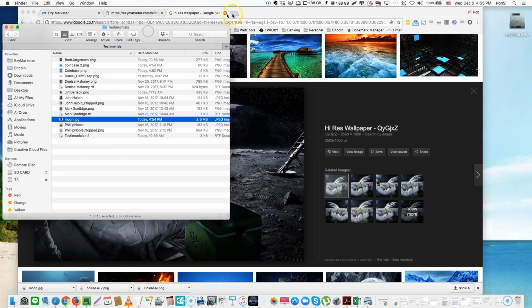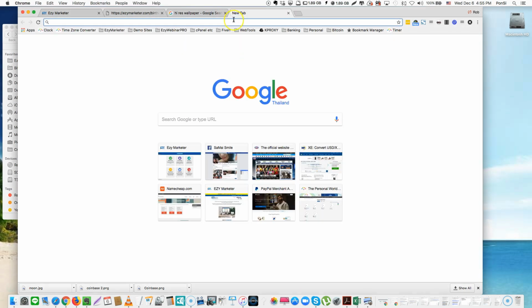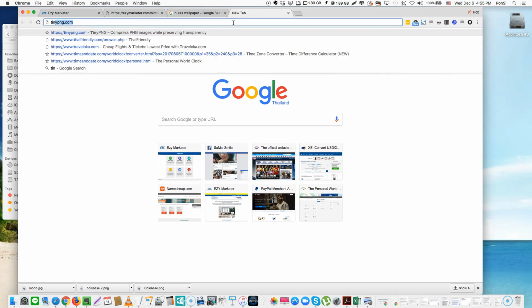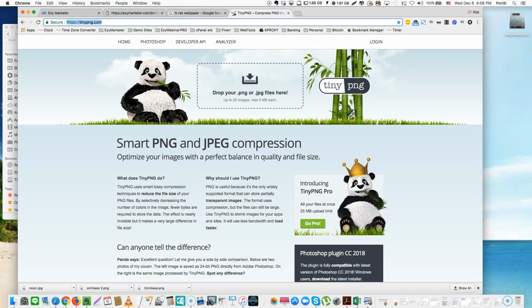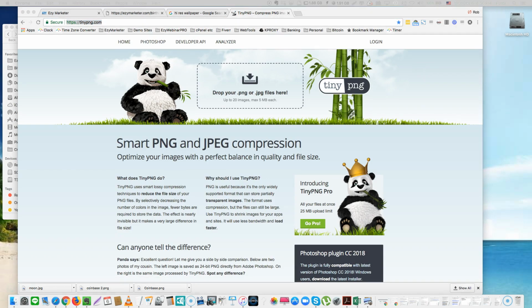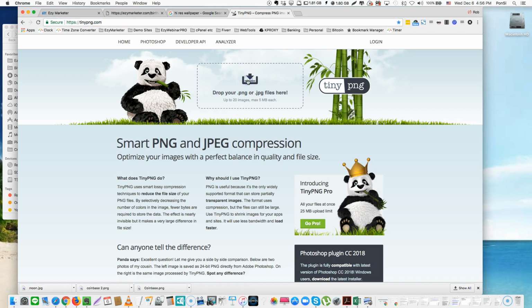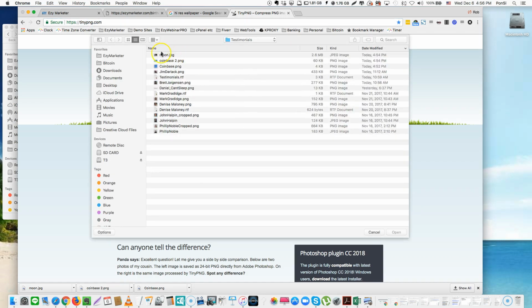A great little tool is this one. We go to TinyPNG. I'll pop that into the chat box as well. As a rule of thumb, every time you put an image on a website, run it through TinyPNG first. And this is why. You watch what happens here. I'm going to select Moon.